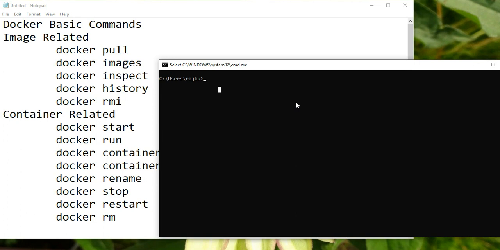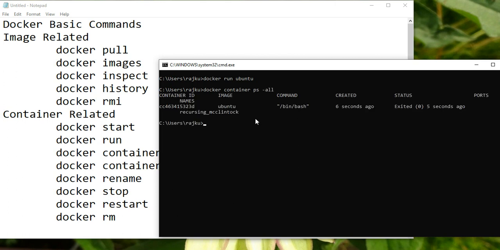I have removed all the docker containers. Let me run the docker container again. Okay, as you can see, there is a name. This is the container ID, this is the image, this is the command, what time this particular container was created, what the current status is, and this is the port number, and there's a name. The name says recursing McClintock.